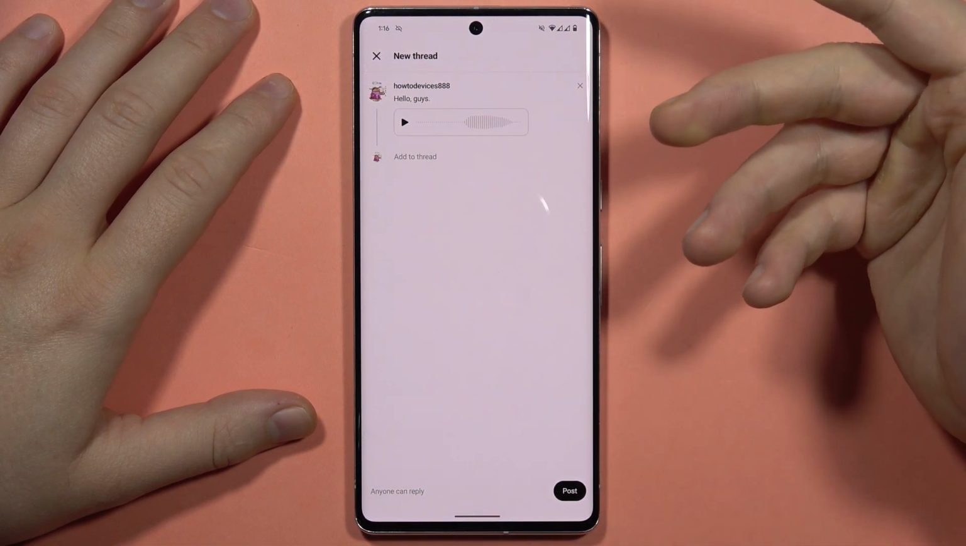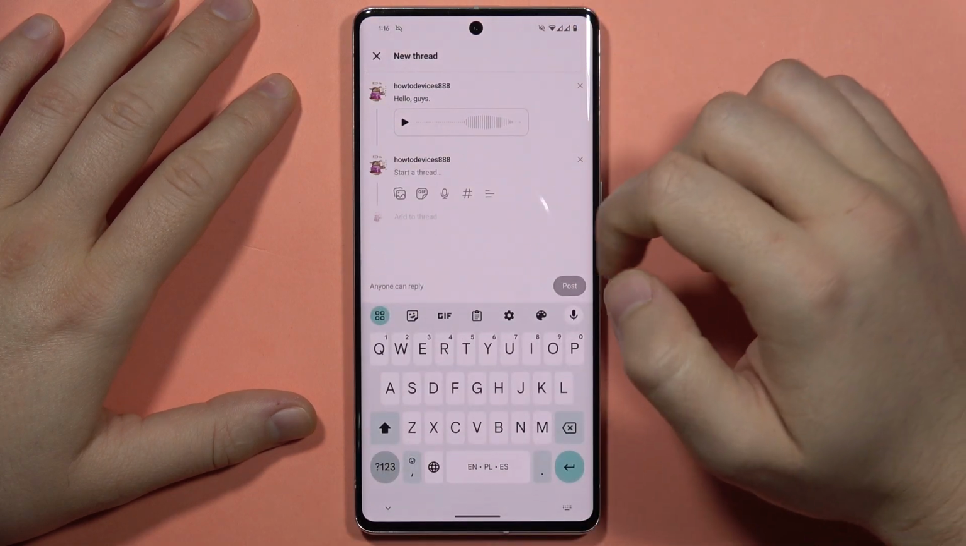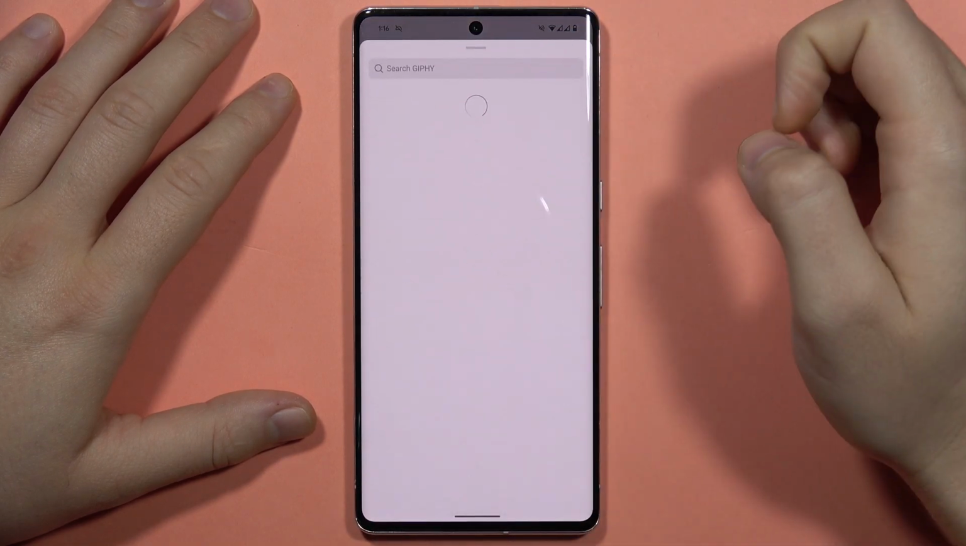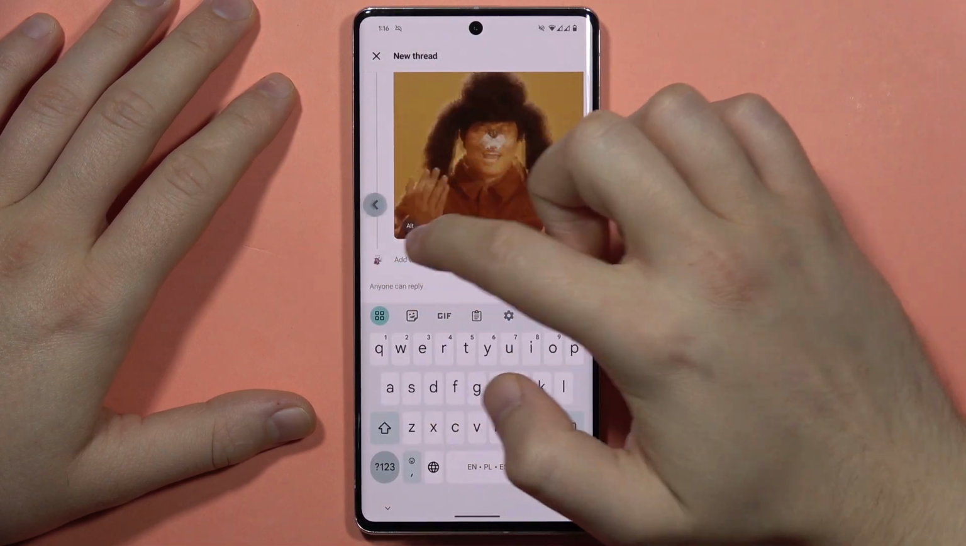So if you still want to attach something to this post, like for example, add a GIF, you have to click to add the thread and then tap on this GIF. Now select the GIF that you want and now you can click to post.